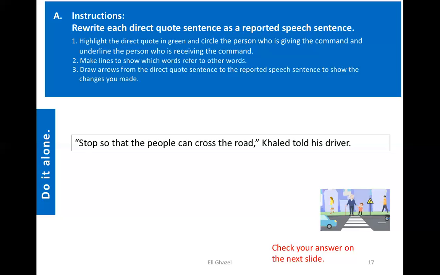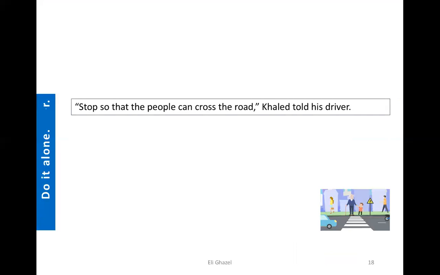Stop so that the people can cross the road, Khalid told his driver. Again, subtle, a sentence for being considerate. You know, like people need to cross the road. Well, stop and let them cross the road. When they finish doing this, it would be a good idea here, at least for the first one, to get the students to tell each other what they did and show each other what they did. So we have tell and show what they did, not just shove the paper to the other person and go, this is what I did. And then we give them the feedback.